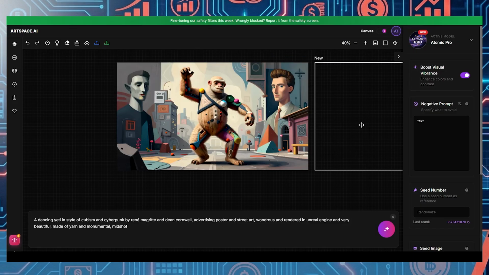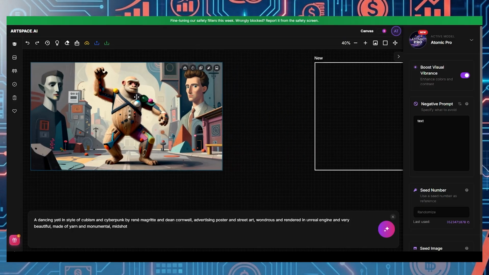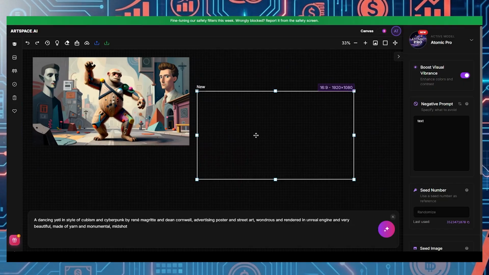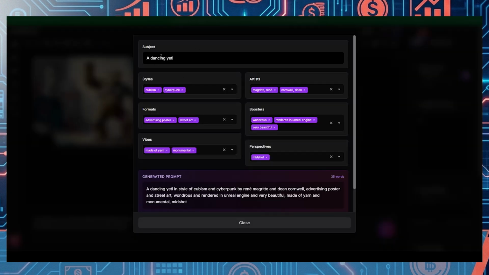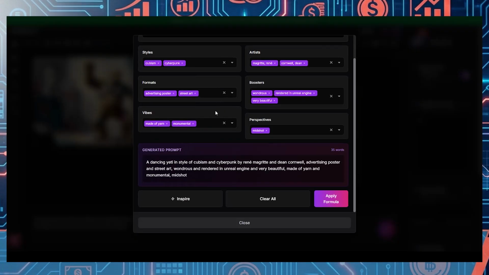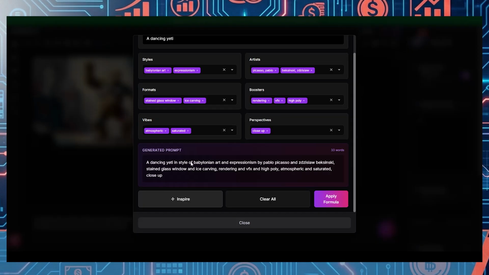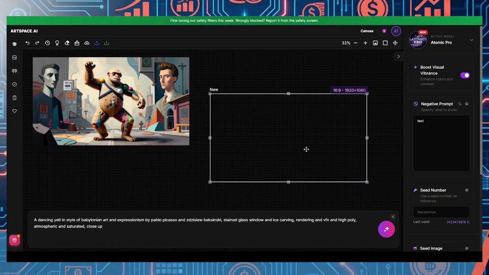This is a pretty hilarious image, but it actually adheres quite well to this rather silly prompt that we generated. And when you're in ArtSpace canvas mode, the Formulas tool is just up here. When we click on this, you can put in the subject that you want, and then you can go through all of these styles and select them yourself. Or you can use Inspire. So if I click Inspire again, it'll change all of these into something completely different.